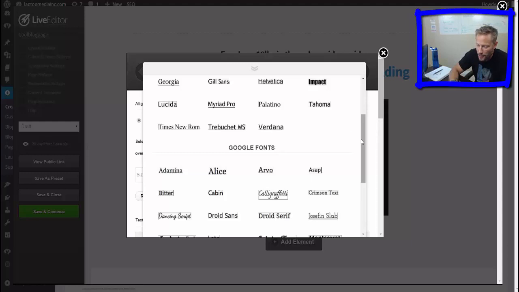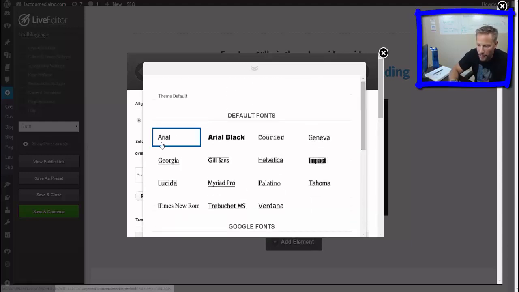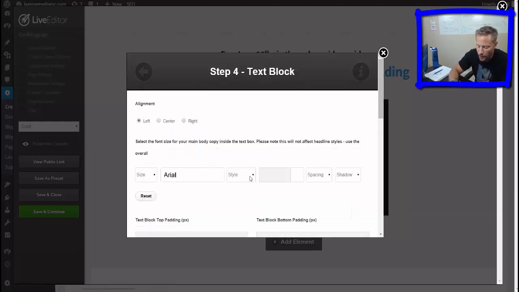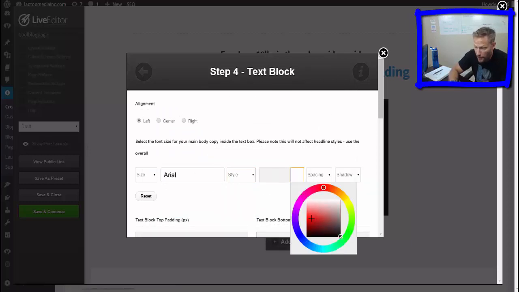So head in and you can pick your text. You can do whatever you want down here. We're going to head in. We're going to pick our style. You can do thin, bold, pick black, pick red, do whatever you want. You're the one who's the boss, who's in control of this.